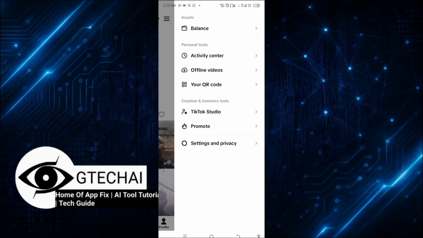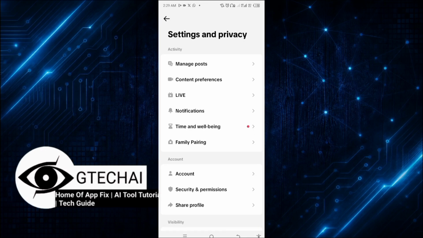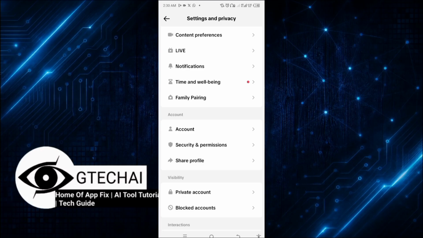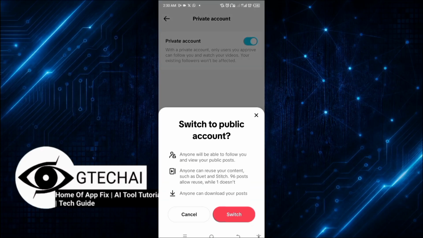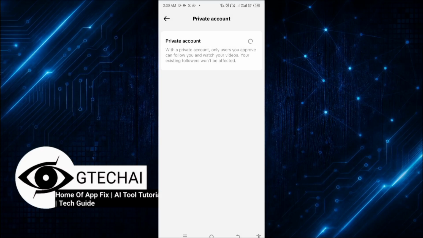Now click on settings and privacy here. Scroll down until you reach the safe visibility. Now click on this privacy account settings here. Now turn this off in order to make your account public. Turn it off and then click on switch. You can see the toggle is off now in order to make your account public.